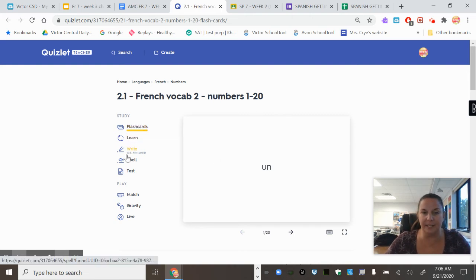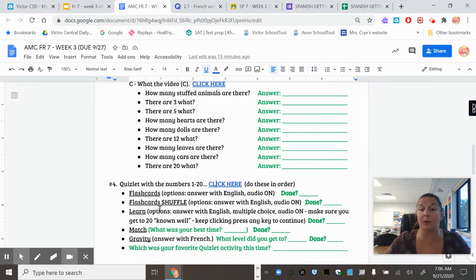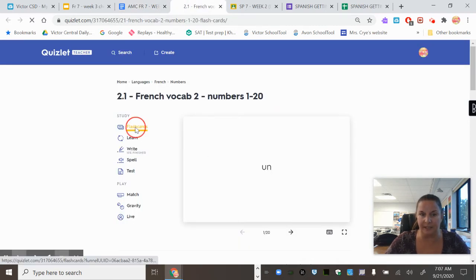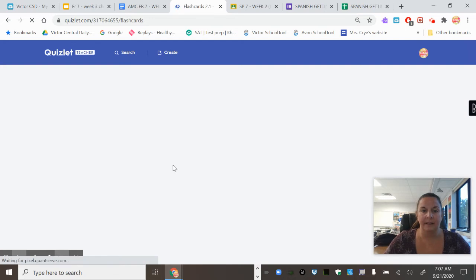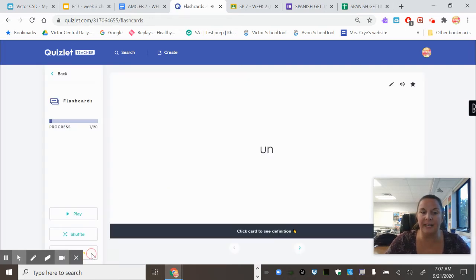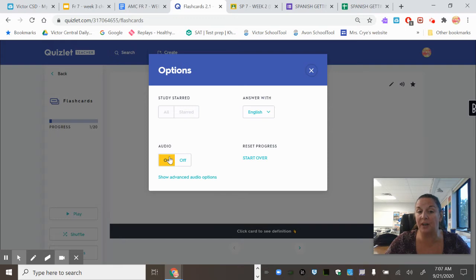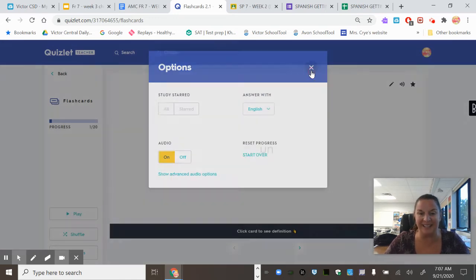And the different things that you can do are on the side. And I'm telling you on the Google Doc exactly the order I want you to do them for the best learning. So flashcards, options, answer with English, audio on. So let's go back to this. You click flashcards and they'll get a little bit bigger, but you need to go to the options and make sure that your audio is on and answer with English. Because if not, it's going to be French words first, or English words first. You have to guess the French. We want to start where you hear the French first. So make sure you have that set up like that, okay?